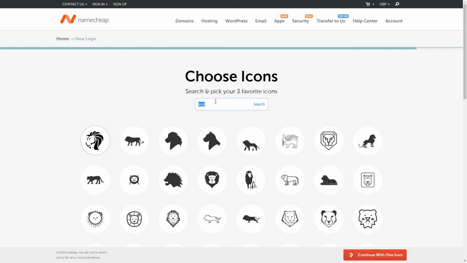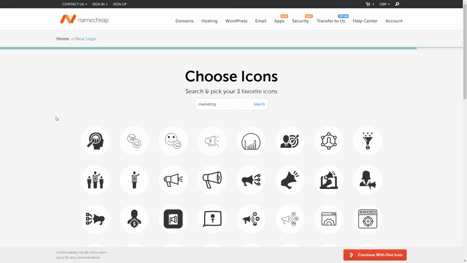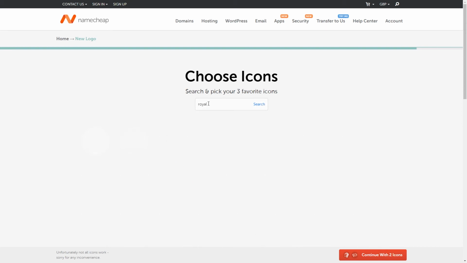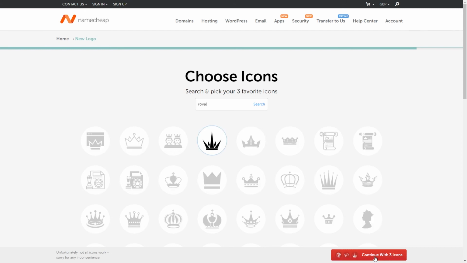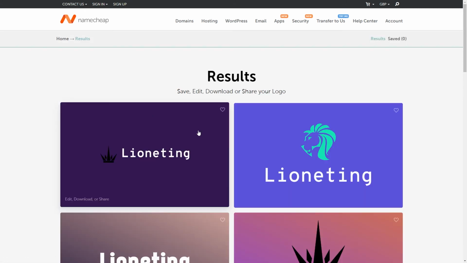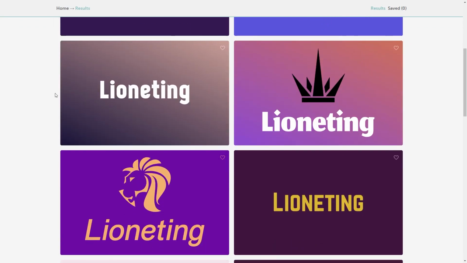Then I will type in marketing. And I think I will select this one just here. And finally for the third icon, I will type in royal. And I think that one of these 2 will be perfect. I'll go for this one here. So then I'll click continue again down here. And now this is going to generate a ton of different logo ideas for our brand. So let's simply scroll through them.